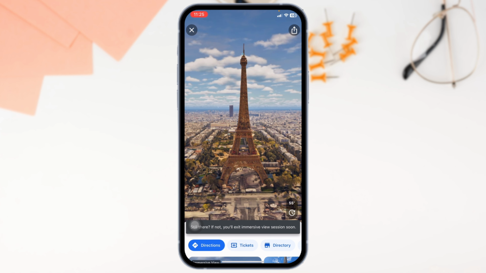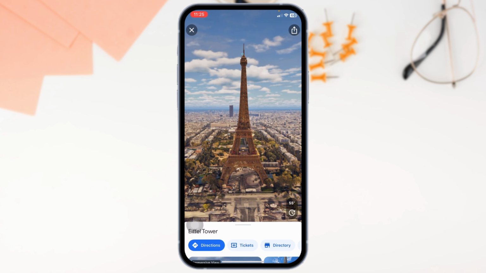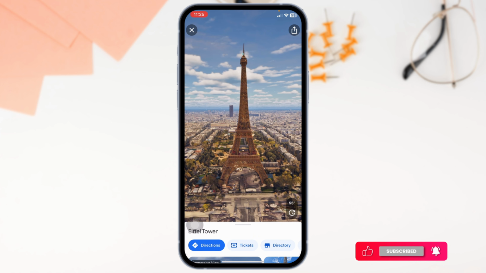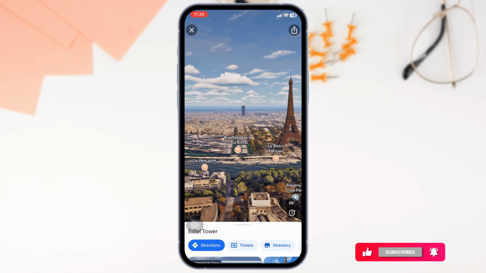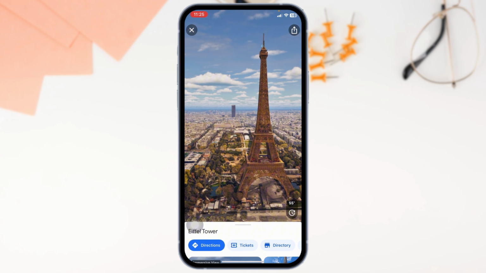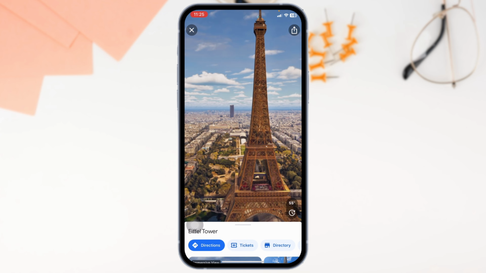With immersive view, explore locations with detailed 3D models from street level imagery. Get live traffic and weather updates for better navigation through congestion and bad weather. Just use your fingers and you can get the whole view in this way. So this is how you can use immersive view in Google Maps.